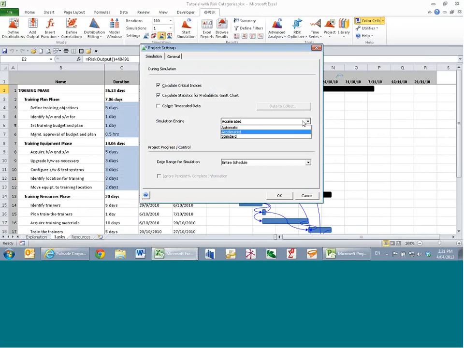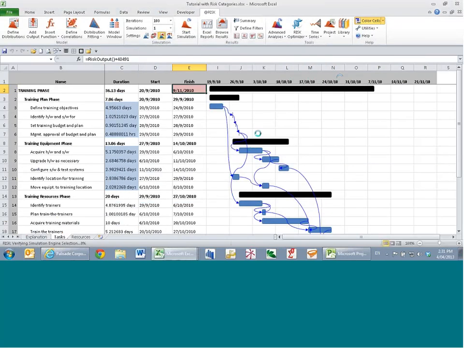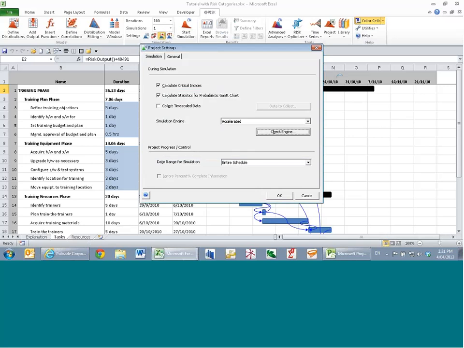So some projects, due to elements inside them, can only be correctly calculated using the standard or slower engine, but we can also run a check, and this allows you to tell whether you could use the accelerated simulation technique on your schedule. In this case, the answer is okay, so I know that I can use accelerated. That's just an advantage that clients that have used our project integration before will notice, that the simulations now can run a lot quicker.